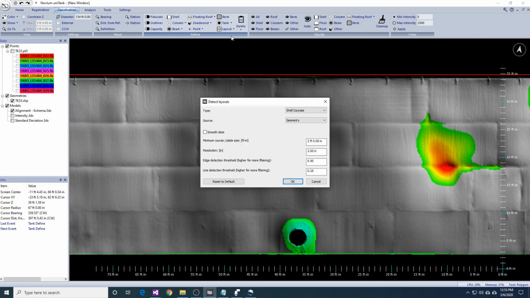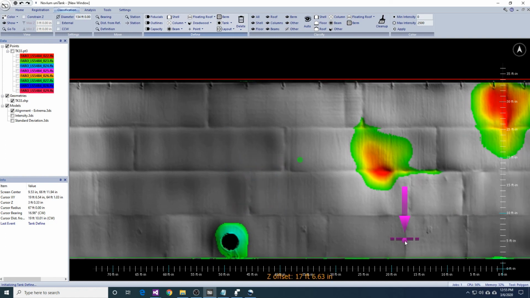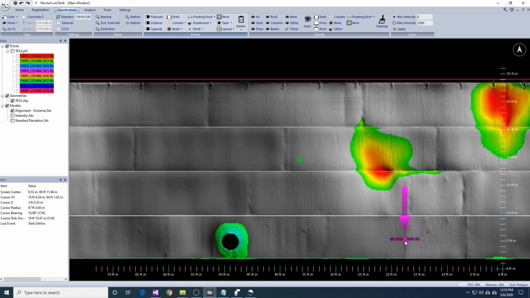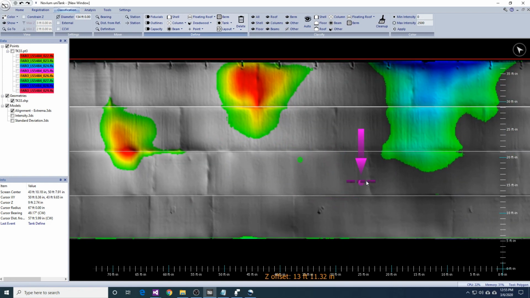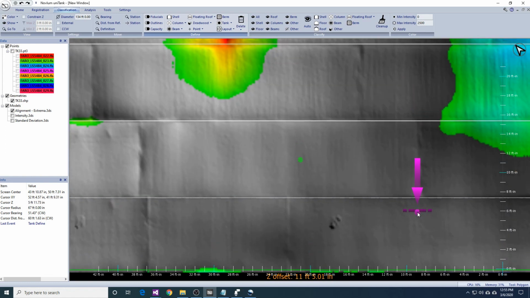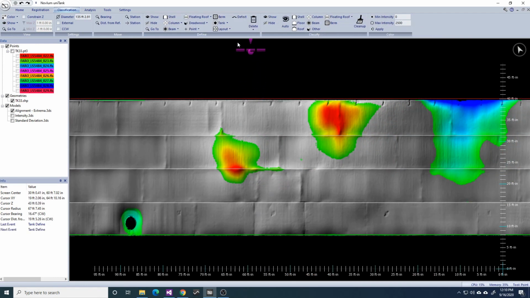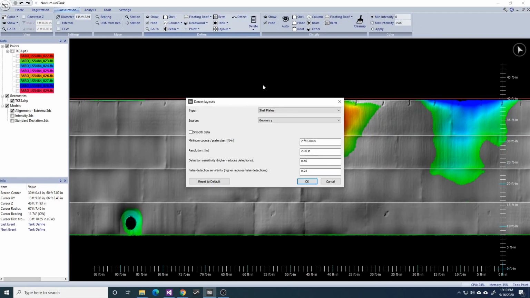So I'm going to use the detection tool to find the shell courses. If the tank has a floating roof, there's a good chance that one of the shell courses is in the floating roof shadow. If this is the case, you will have to add the course manually using the point method. Don't define it using the course height method, because that will delete the other auto-detected courses. Next, we will find the shell plates.